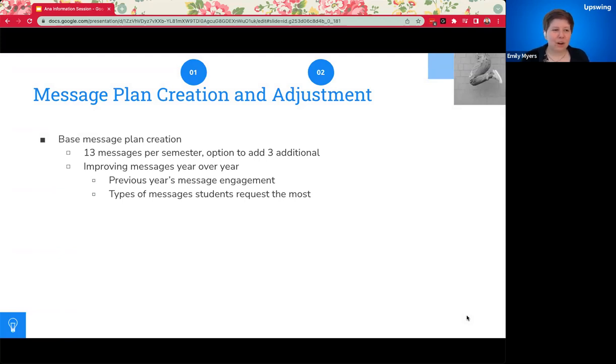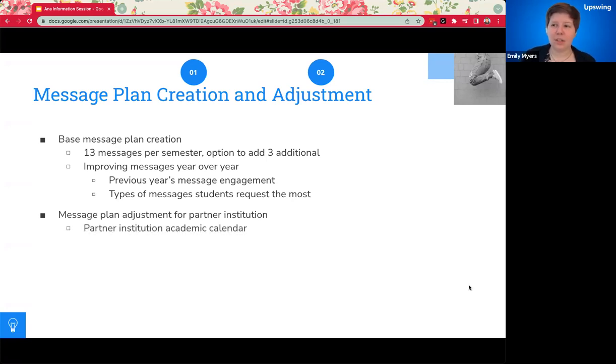As I've mentioned before, we are improving messages year over year. So we're always reviewing previous message engagement, reviewing the types of messages that students request the most, and looking at surveys. Once we have our base message plan, we're happy with it. It's covering themes that your students need help with. Then we adjust for the partner institution.